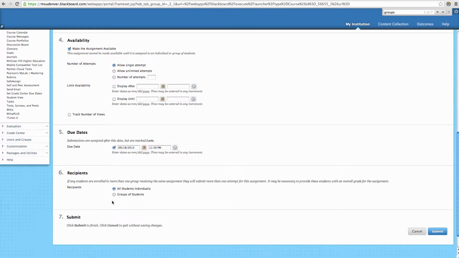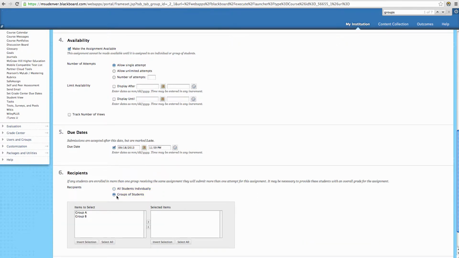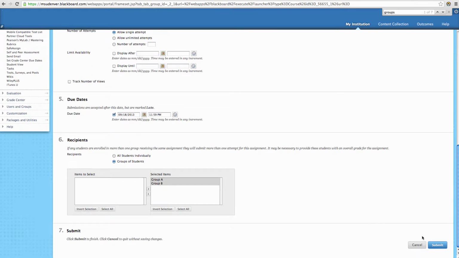Now here's where we're going to get to the groups element of this. So instead of assigning this to all students individually as the recipients, we're going to change this over to groups of students. So we're going to select groups of students, and I can say this assignment is only for group A, or I could say it's for both groups, and you can pick which ones you want. So we can move them both out, we can move them both in. In this case, I'm going to assign it to group A and group B, and then let's take a look once we submit at how this turns out when groups submit something.